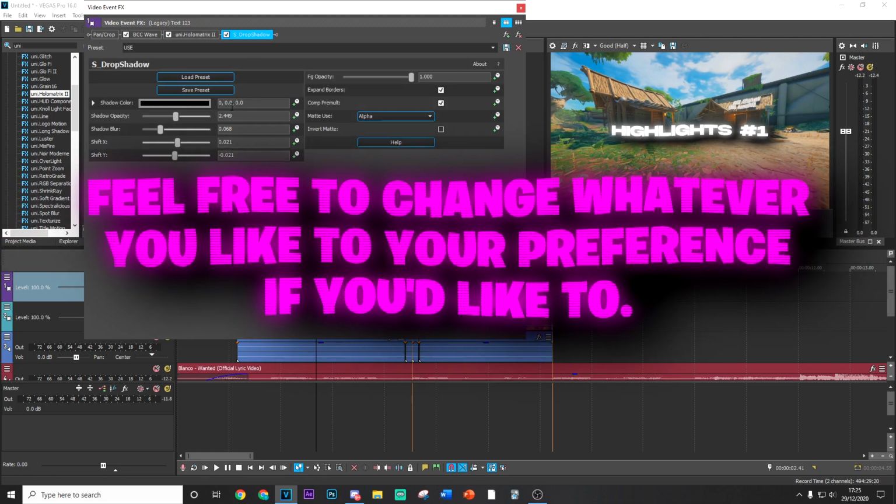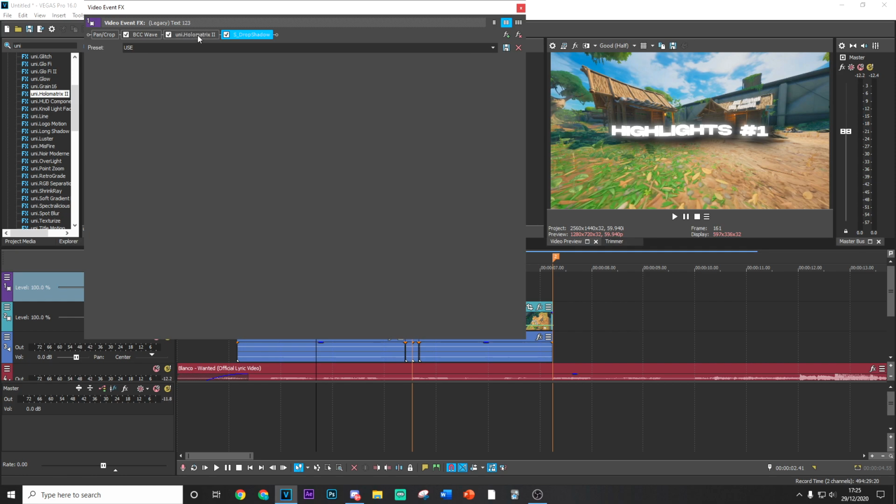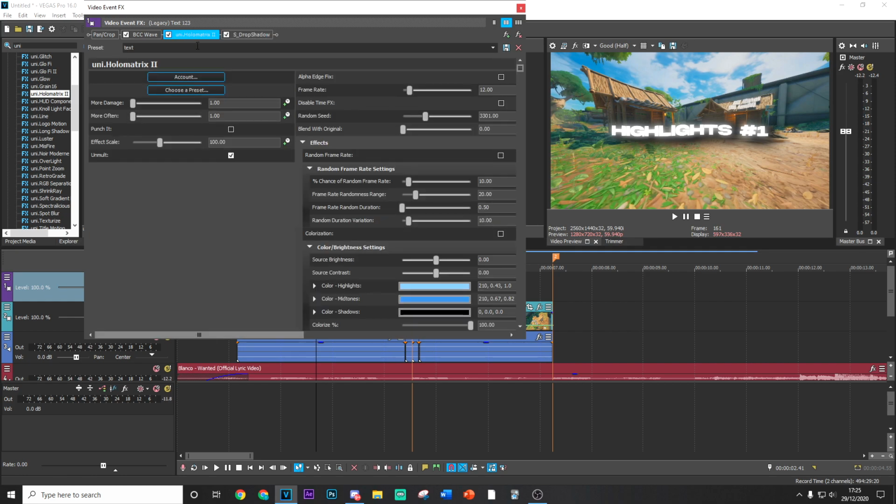You can again adjust this to whatever you like. This works quite well. You might want to drop the shadow opacity down a little bit just so it's not too bright, but yeah, you can literally just have it to whatever you want. Just adjust it to your personal preference because you are still getting the same concept down. But yeah, that's basically the effect.